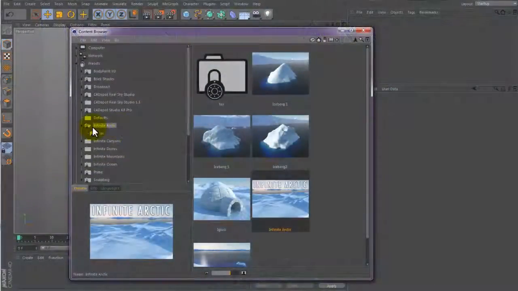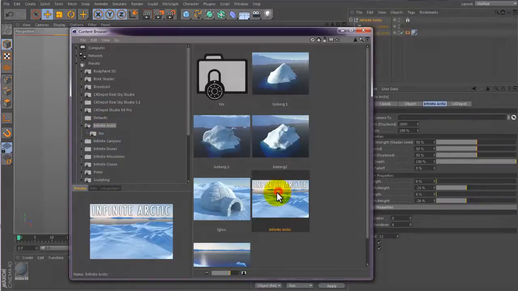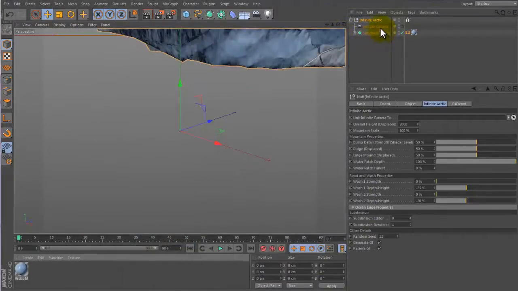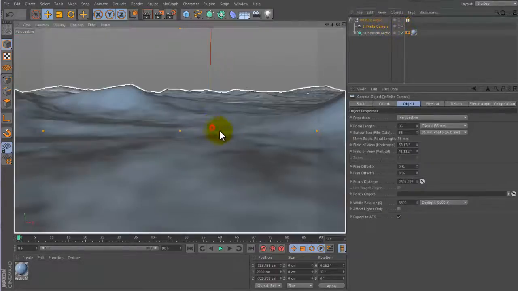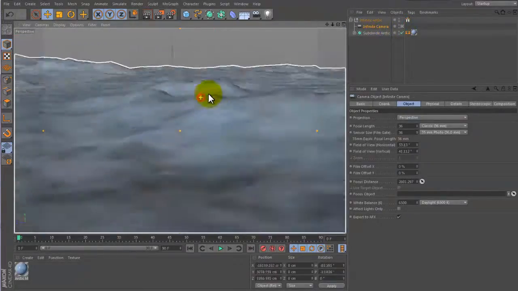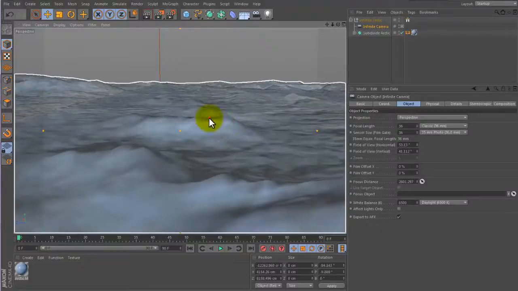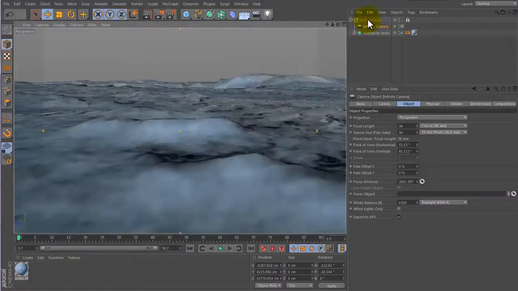First off, if installed properly, you'll see it here in your content browser like so. Under Presets, Infinite Arctic. Click on Infinite Arctic, and to add it, go ahead and double click on the icon. And you'll see something like this. To activate it, we're going to go to our infinite camera, and now we have infinite Arctic landscapes as far as you can see. Alright, so let's go ahead and dive into the settings.